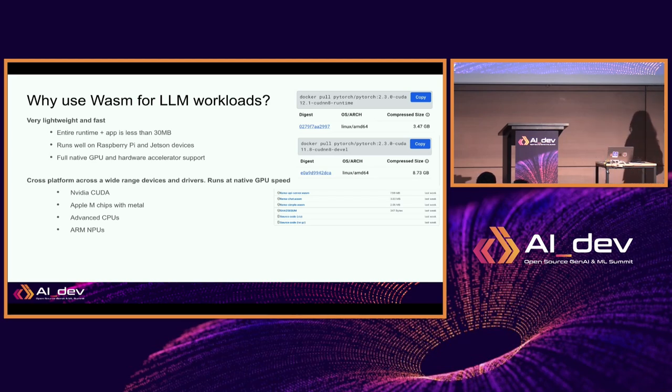So why do we use Wasm for large language model workloads? Firstly, because it's lightweight and fast. The entire runtime, the API, and the LLM app are less than 30 megabytes. It can run well on Raspberry Pi and Jetson devices, so it can run on edge devices. It also has full native GPU accelerator support, which means we can leverage the full GPU speed to accelerate our large language model applications.